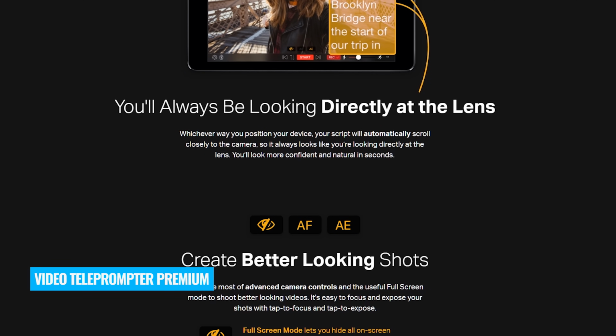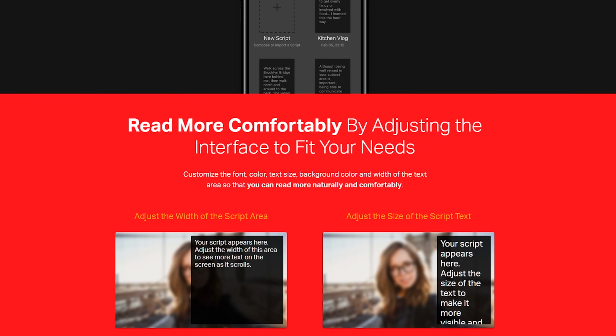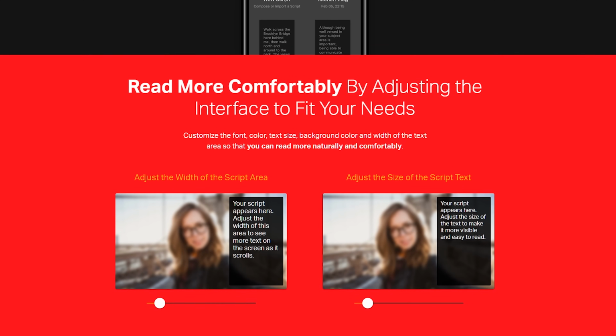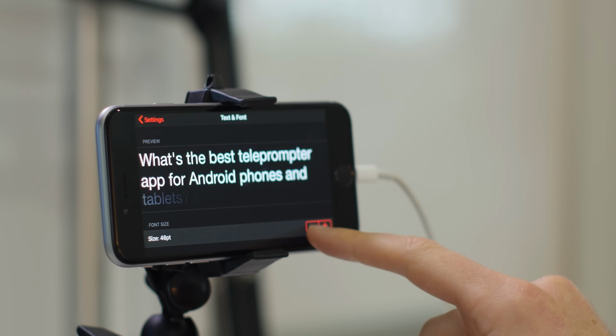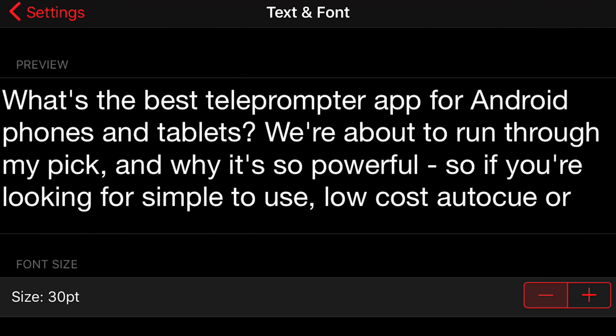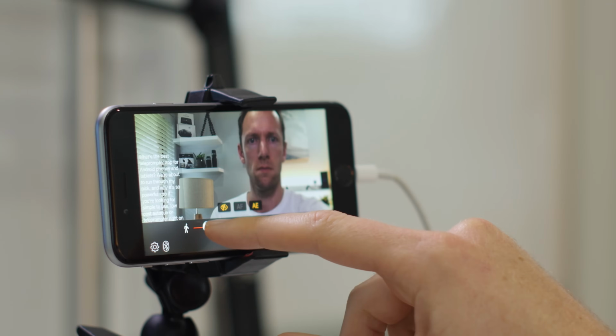Alright, so getting to the app, after testing a heap of these teleprompter camera apps, my pick is Video Teleprompter Premium. Now, there is a light version available as well, which is a cut down version, and it's definitely worth starting there, but the Pro version has some serious features that really make this app a game changer for teleprompter camera apps on iOS. Now, both the light version and the premium will let you do things like adjust the font size, the font, the background color and background opacity, and they'll also let you adjust the text scrolling speed as well.